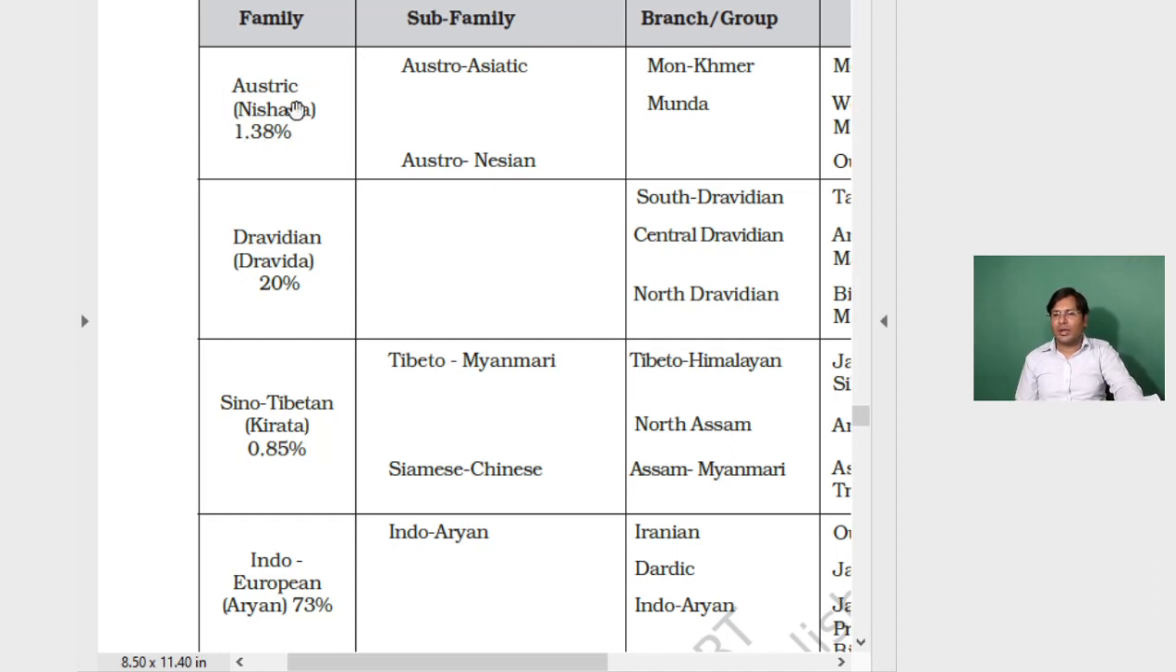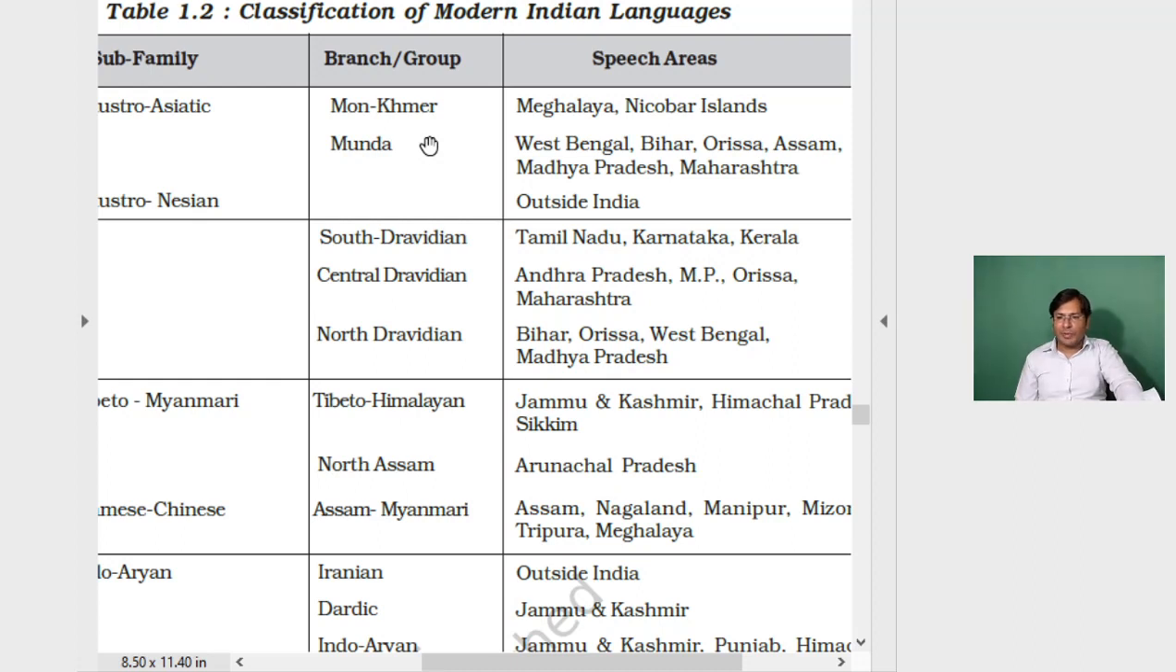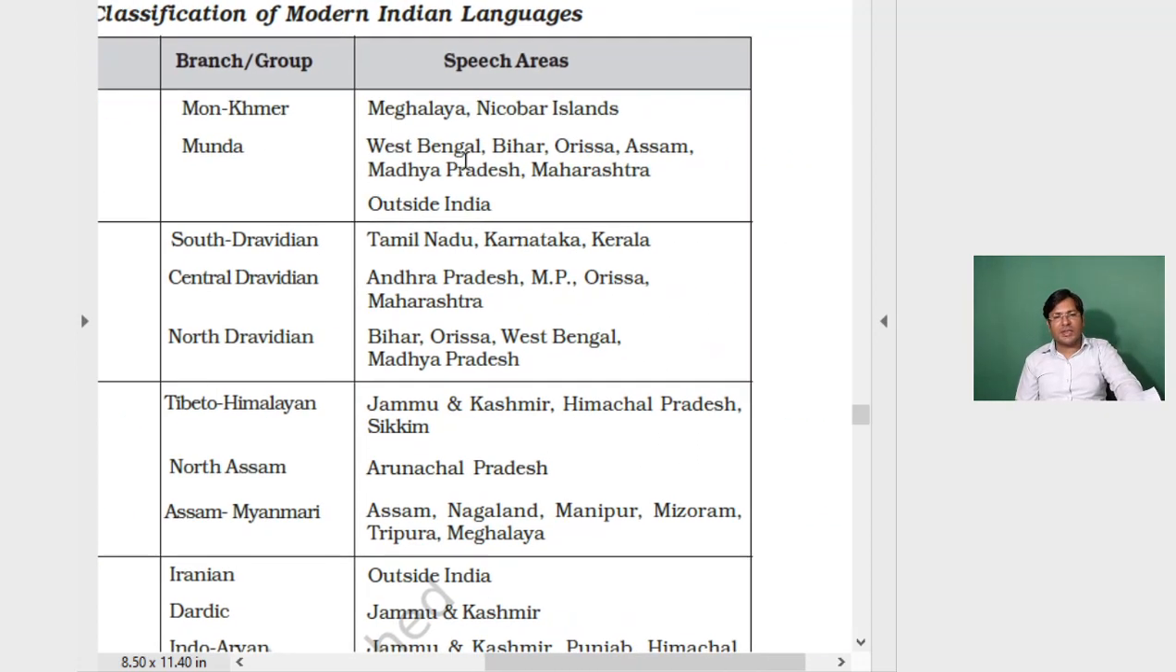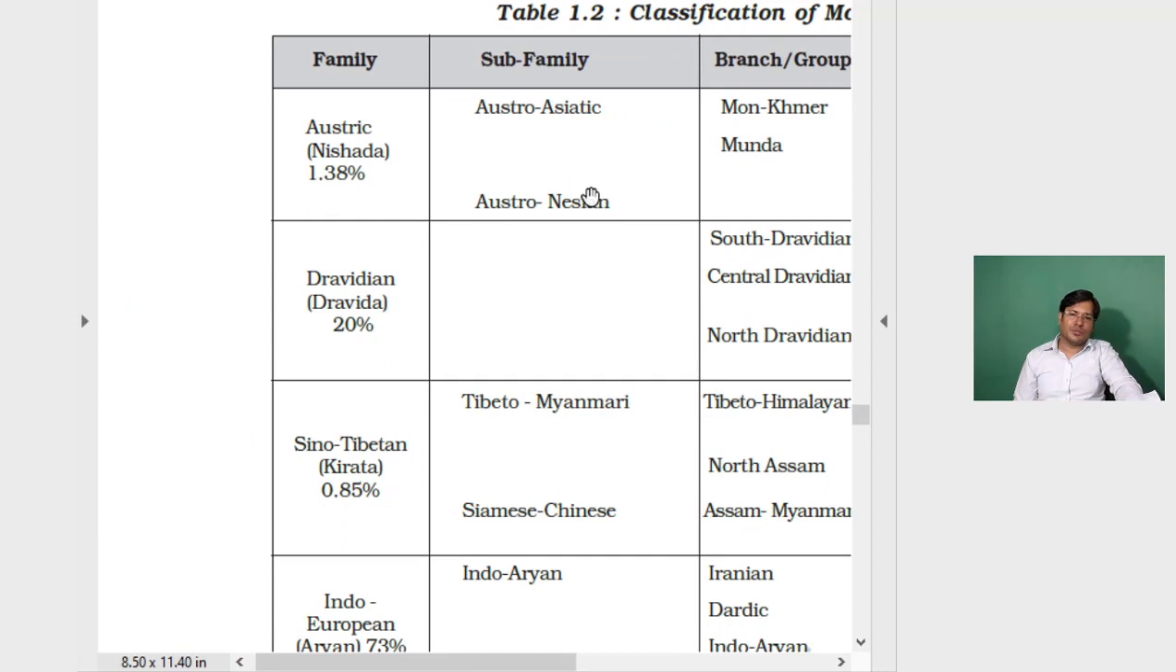It has 1.38% of the total people speaking, and it also has some subfamilies: Austro-Asiatic, and then there are some branches Mon, Khmer, and the Munda, and this language is spoken in these areas: Meghalaya, Nicobar Islands, West Bengal, Bihar, Orissa, Assam, Madhya Pradesh, Maharashtra, and outside India. So this is the first group of the Austric language family.